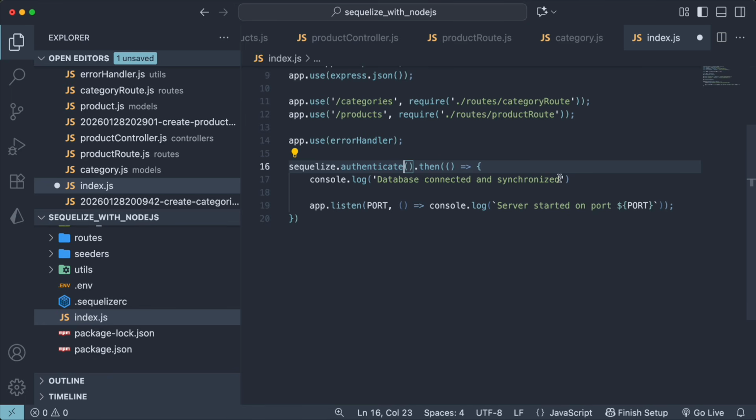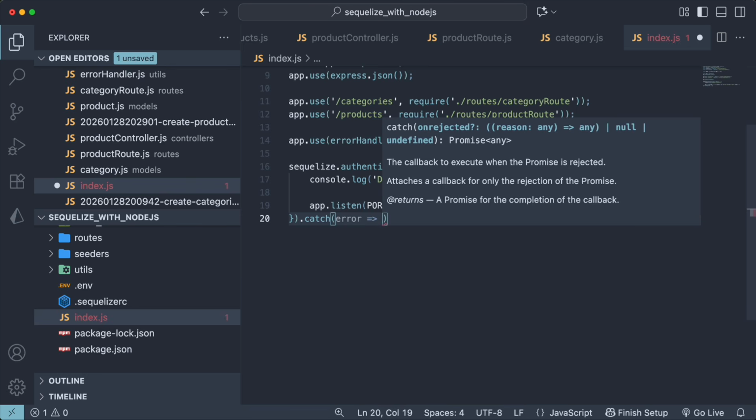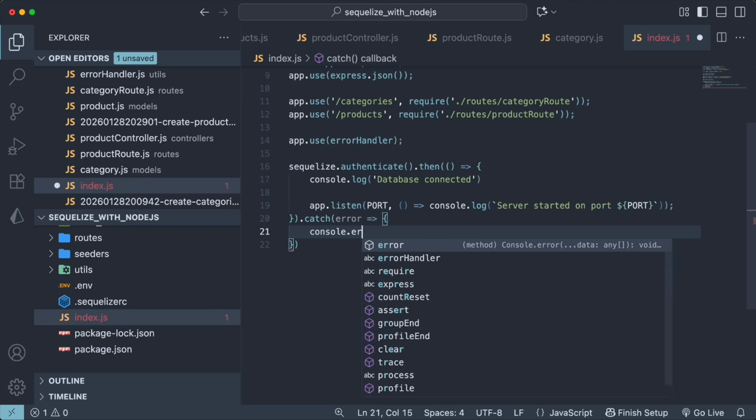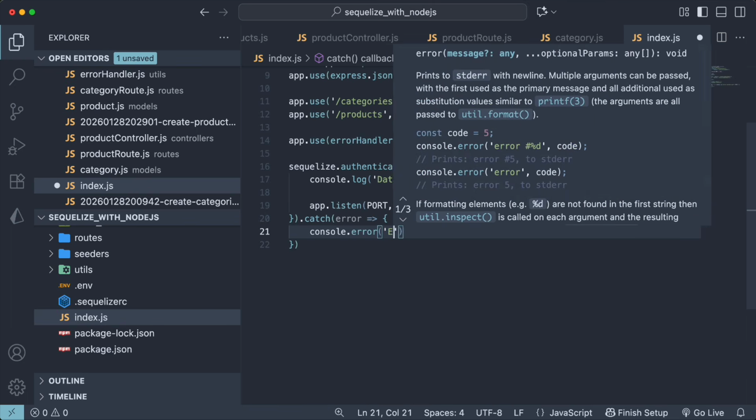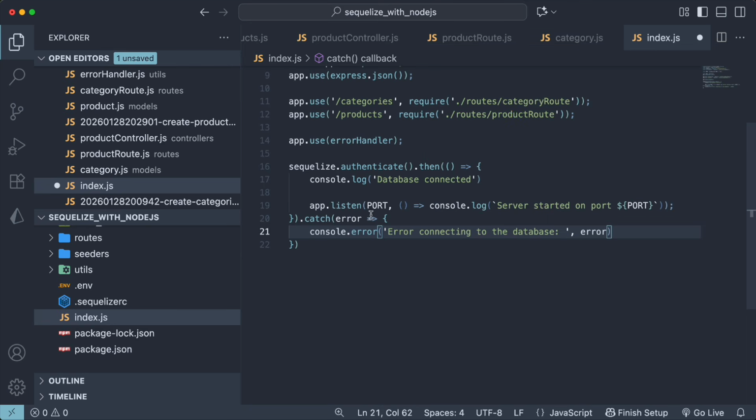Let's just remove this and synchronized, because we're not doing synchronization anymore. Okay? And if there are any issues with the connection, we can add the .catch method here on the end, and this returns an error parameter, arrow function, and we can write something on the console, so console.error, and let's add something like "Error connecting to the database:" and I'll add a comma and the error parameter. Great! Now let's test our application again.